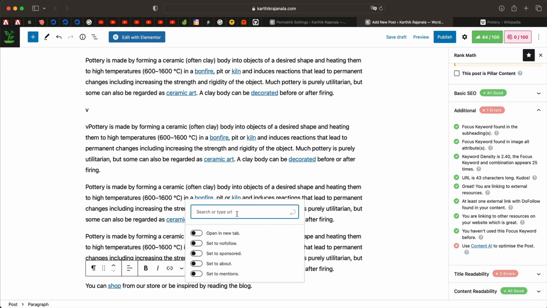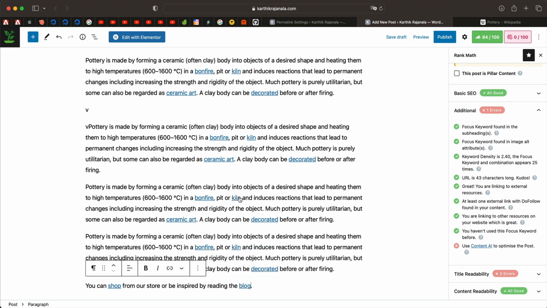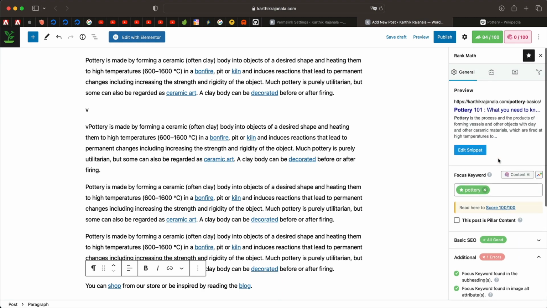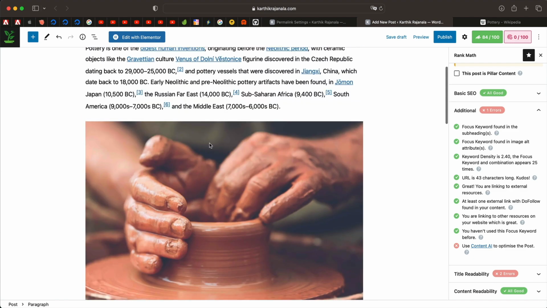I'll click on the link button. Again, I want to link it to the blog, so I'll just type blog. We have a page called blog, so just click that, and now it shows all things are good. And now our SEO score is looking decent, so you can publish this page as it is. So this is a good idea.